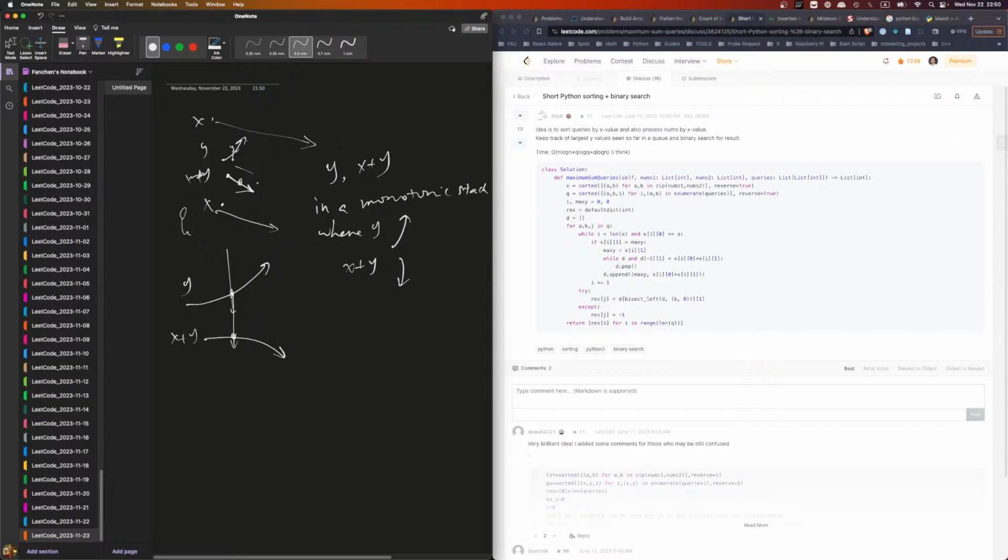Binary search. So if binary search gives you the result 0, that's no good, right? That means no y is bigger than you. Wait, hold on a second. Binary search goes to the rightmost. Right, that means nothing is bigger than you.